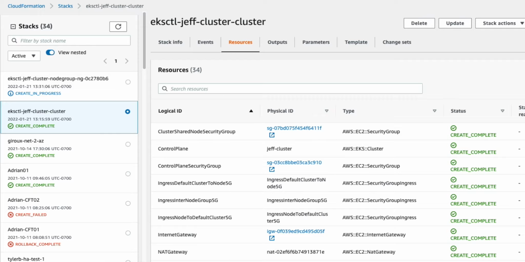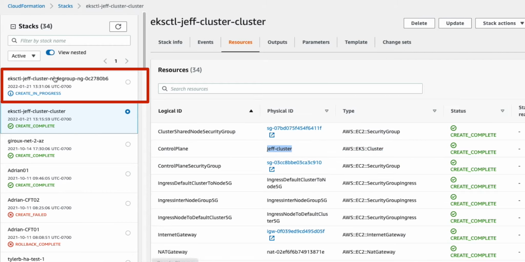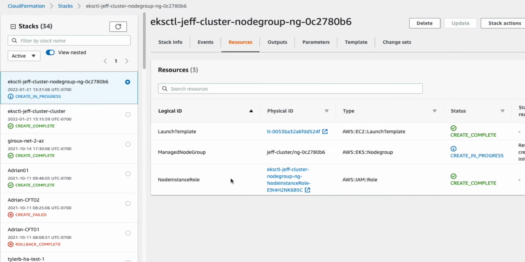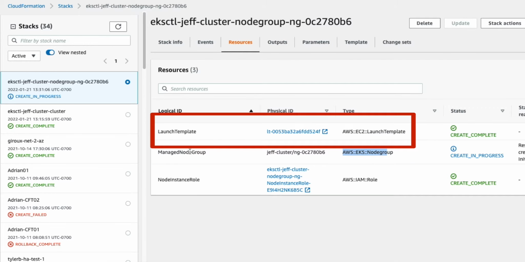Go back to the AWS console, and if we refresh the stack page, you can see that the first stack is complete. And if you look right here, here's the cluster, AWS EKS cluster. If we look at this next stack, we can see that it's making a role, a node group, and a launch template. That last stack finished in about 5 minutes, so let's go check it out.